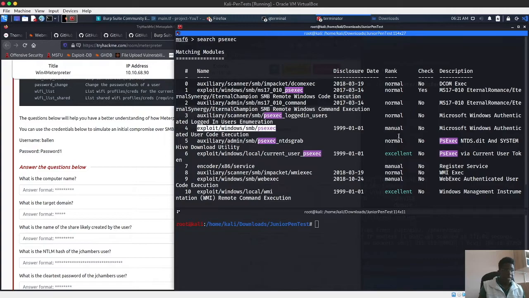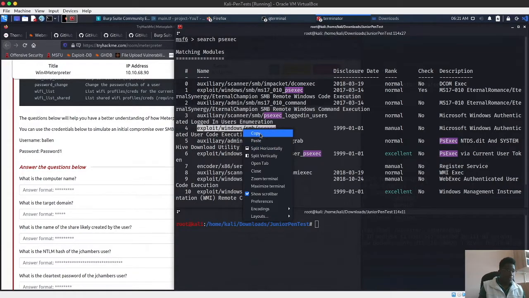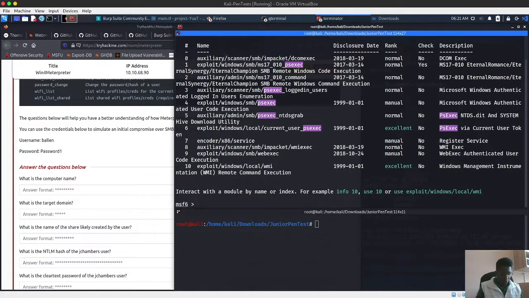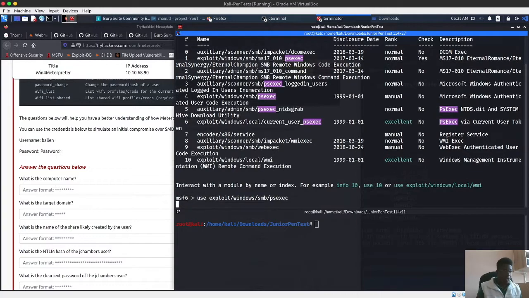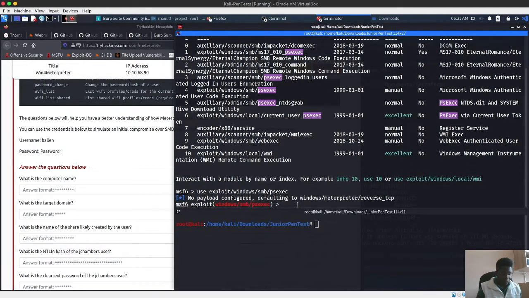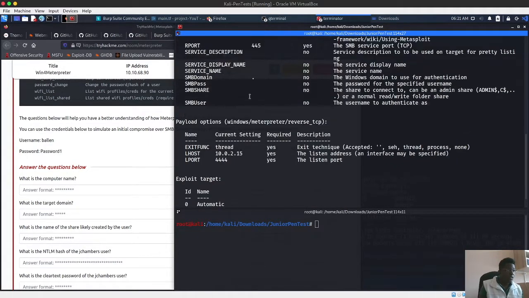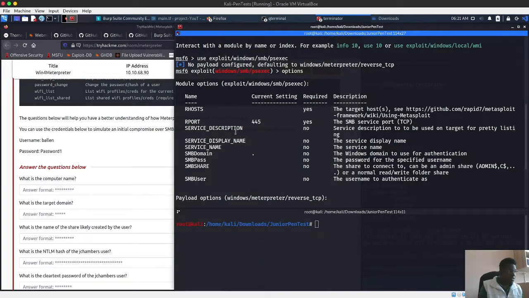If we look at the ranking, it's just normal, but we know it's Microsoft Windows authenticated user code execution, which means we have credentials to be able to use this module. So I'm going to copy this module, then use it by pasting it in there and pushing enter. That should load up fine. Then we'll run options. We can see we need to supply some values. The RPORT is fixed at 445, which obviously should be listening.